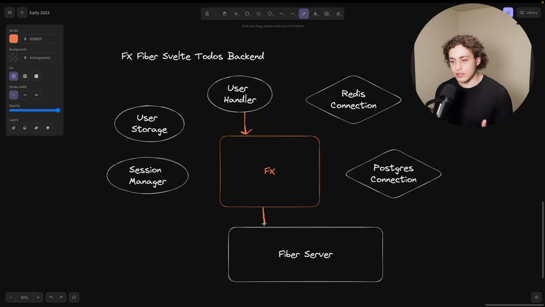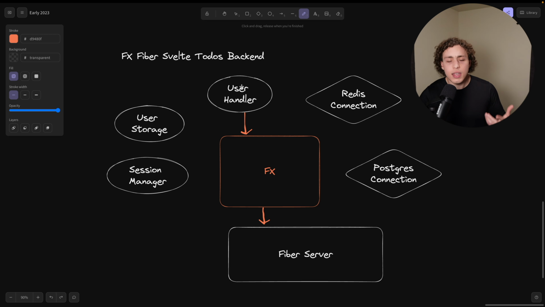So far, so good. However, this user handler has some dependencies of its own. If we're going to handle our users, we need to also be able to handle our user storage. We need to be able to manage those users in our database, and we also need to be able to manage our sessions. Because remember, in the last video, we implemented authentication. Authentication requires JWTs. Well, in this case, we didn't use JWTs. It requires sessions and that kind of thing, and it requires Redis. So those two need to be provided to the user handler.